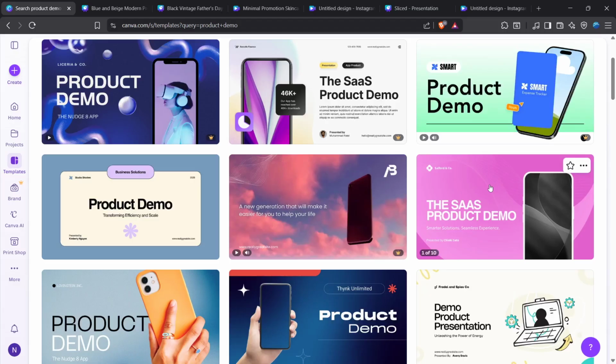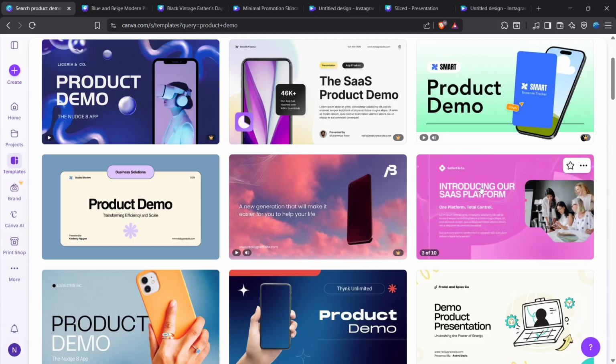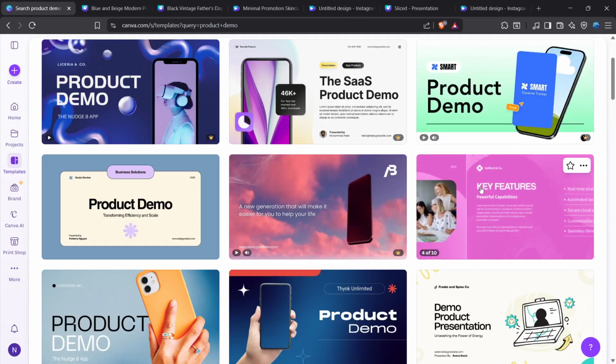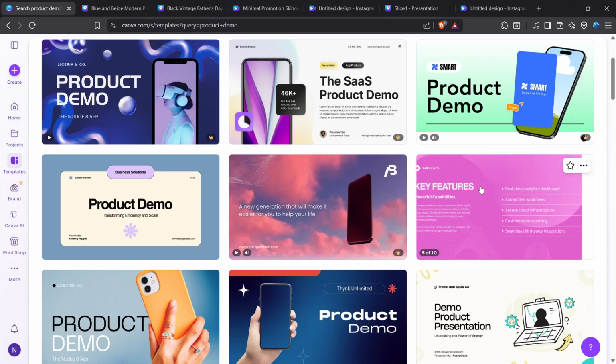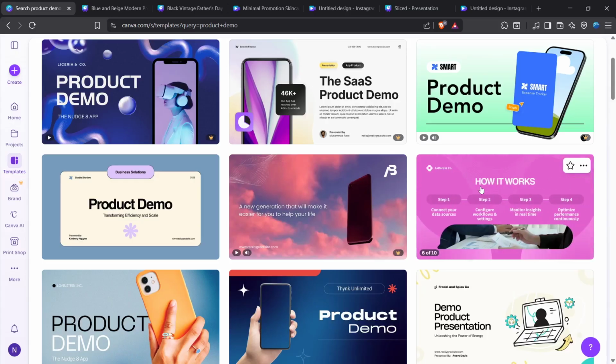Take a moment here to browse the options. Different templates may have different moods, transitions, and scene layouts, so it helps to choose one that matches the type of product you want to present. Next, select a template that fits your needs.